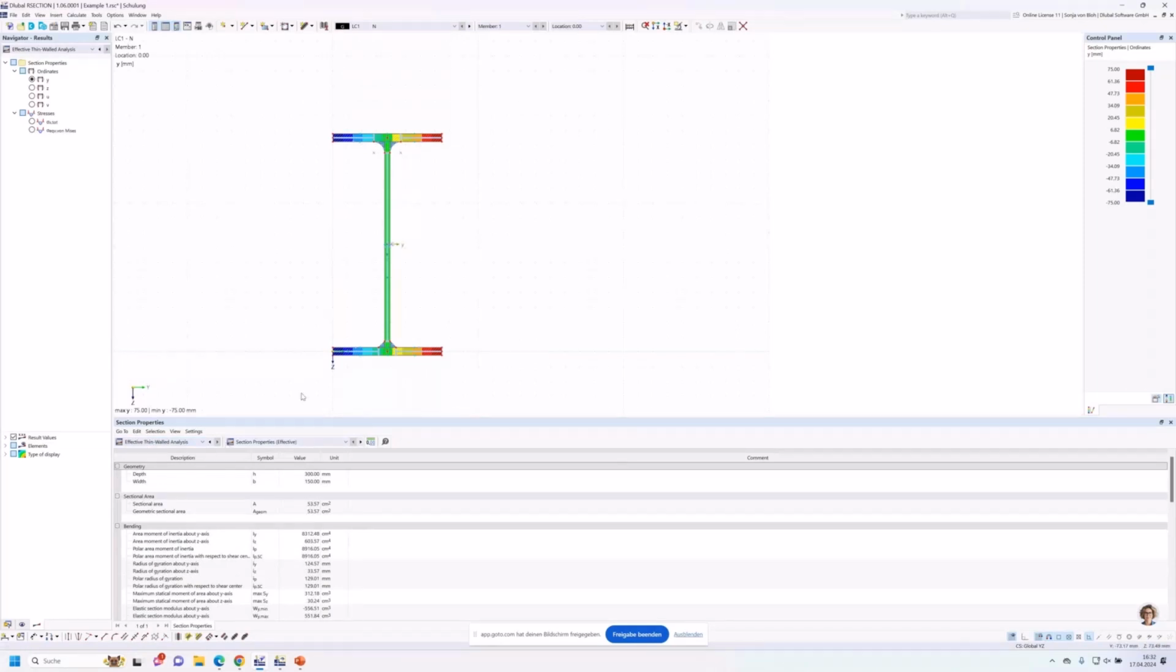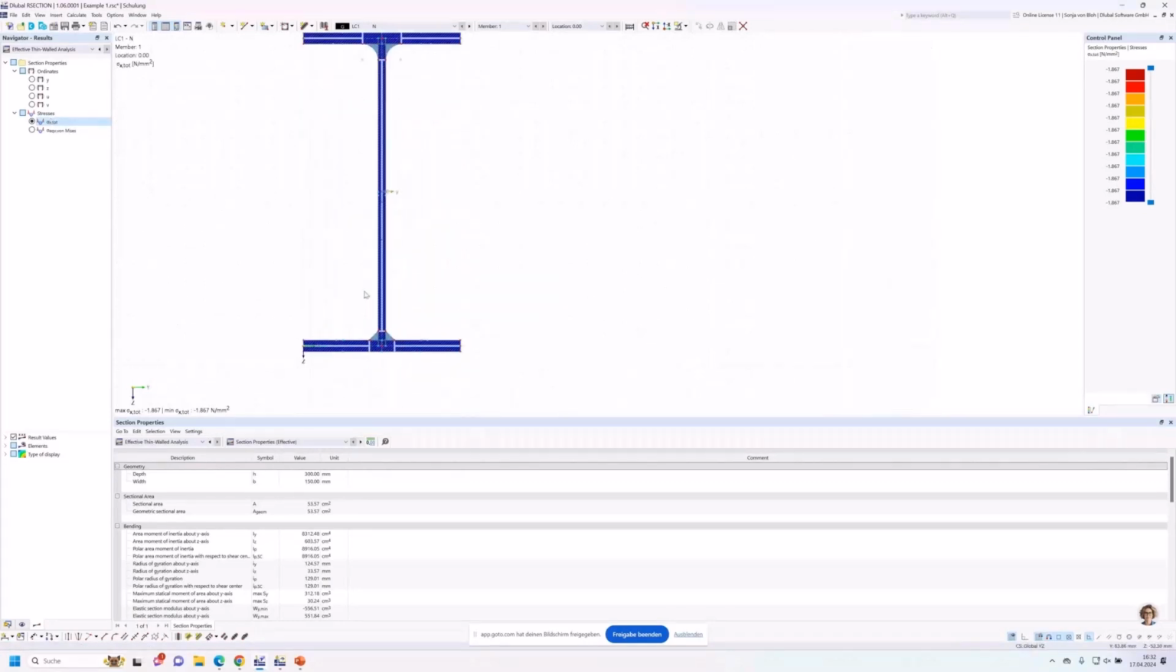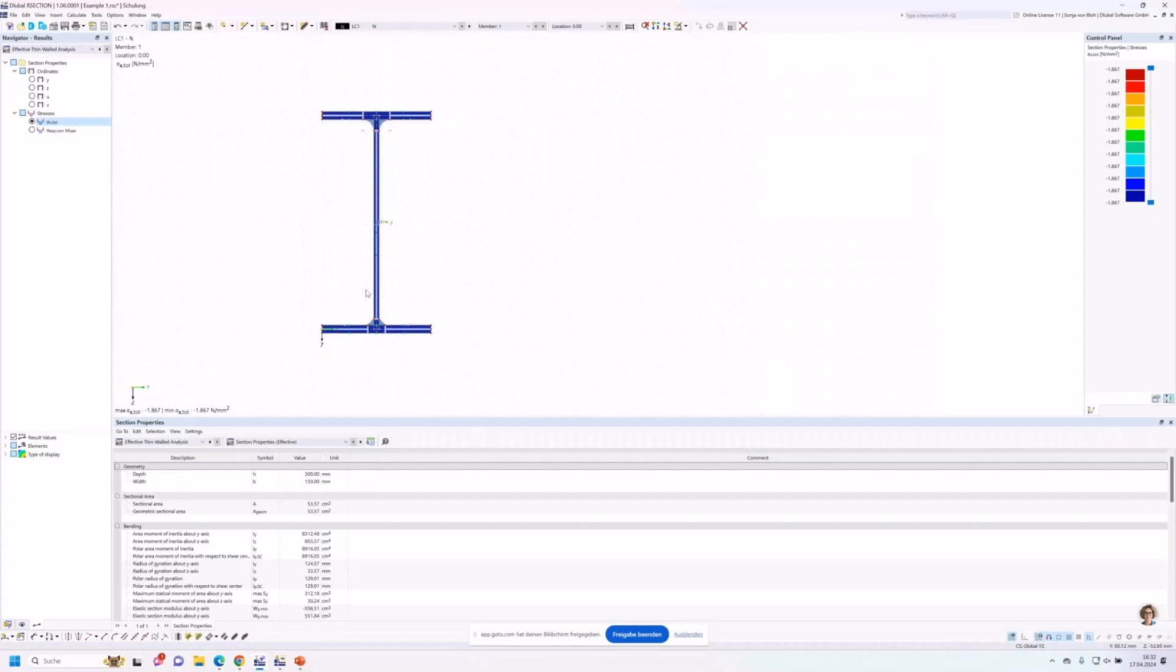I see it here now. It's the same. This should be different. Maybe I made an error for the material. I think a different material should be used here, but it's good to show you how you can add the material that you have defined.